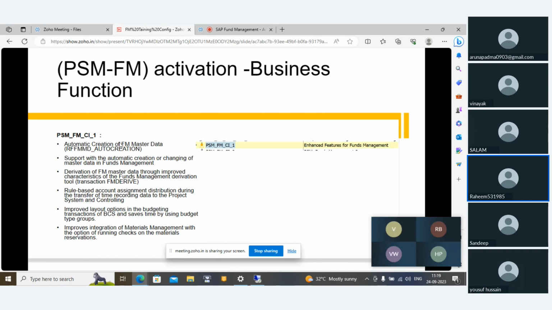So what will we get if we activate this business function also? Here you can see automatic creation of FM master data. The system will enable you to create master data automatically, by reference to your GL account or by reference to your cost element. You can create a commitment item, which is used in FM fund management.